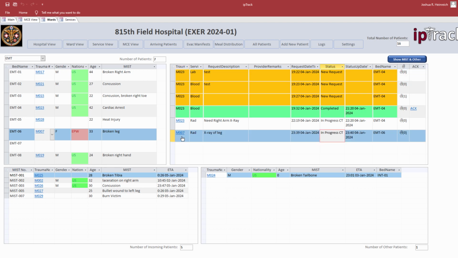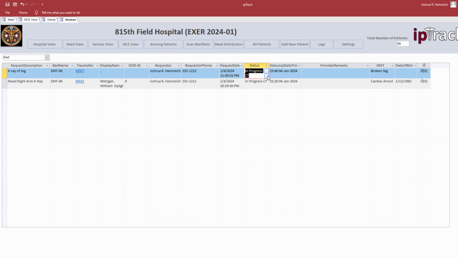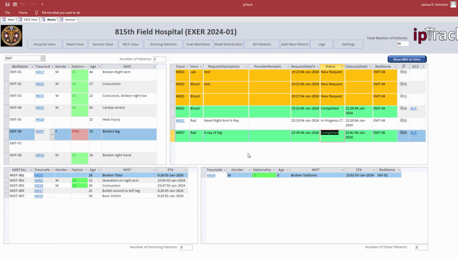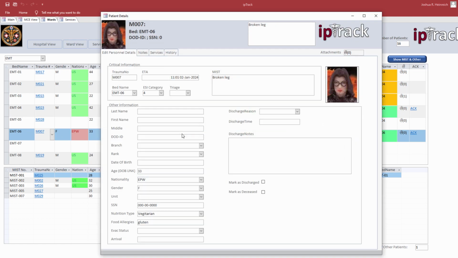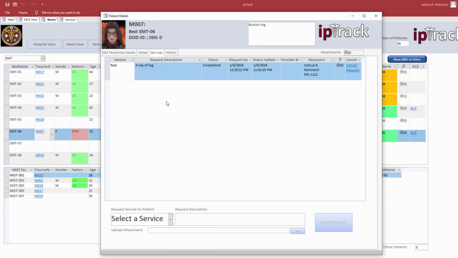Now when radiology gets done, when they get completed, they're just going to change the status of this to completed, and that'll show up for the ward, and they'll see it as completed. They can go ahead and open up this patient's file, take a look at the service. Maybe they attach, well, it wouldn't be a good idea to attach an x-ray to this because it would exceed the size limit of the database.